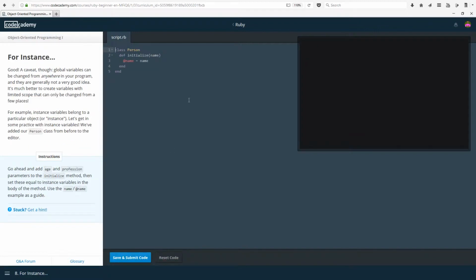Good caveat though, global variables can be changed from anywhere in your program, and they are generally not a very good idea. So if you have a variable name outside of that class that's the same as this, and you don't remember that you have this variable inside of your class, then you might get into trouble and not realize that you've changed the variable inside of the class by not actually meaning to do that. So it's much better to create variables with limited scope that can only be changed from a few places. For example, instance variables belong to a particular object or instance.